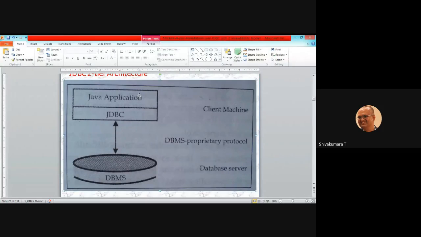So the Java application has a JDBC API, so that will interact with the DBMS. The database server's DBMS proprietary protocol is used to access this from the client machine. Right, this is the JDBC two-tier architecture.